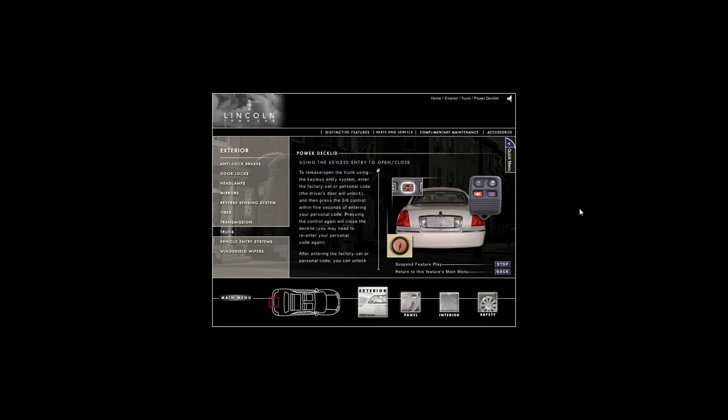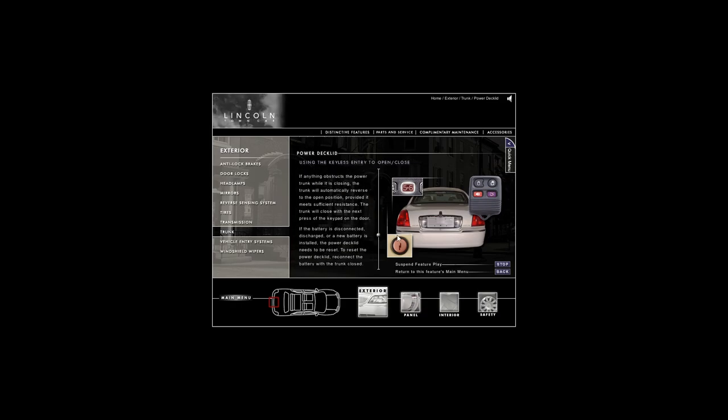After entering the factory set or personal code, you can unlock all doors by pressing the 3-4 control and open-close the power deck lid by pressing the 5-6 control, as long as the controls are pressed within 5 seconds of each other. If anything obstructs the power trunk while it is closing, the trunk will automatically reverse to the open position, provided it meets sufficient resistance. The trunk will close with the next press of the keypad on the door.